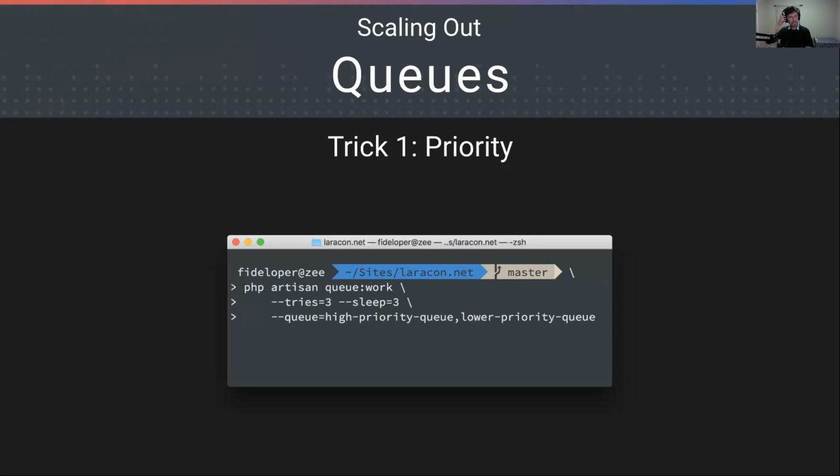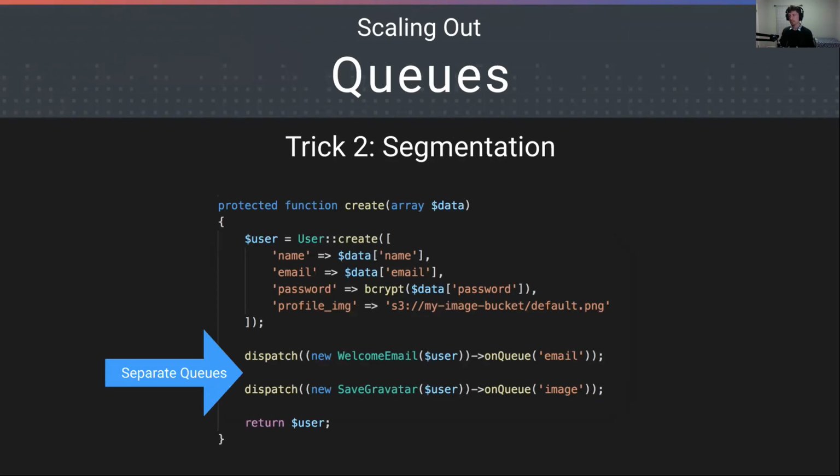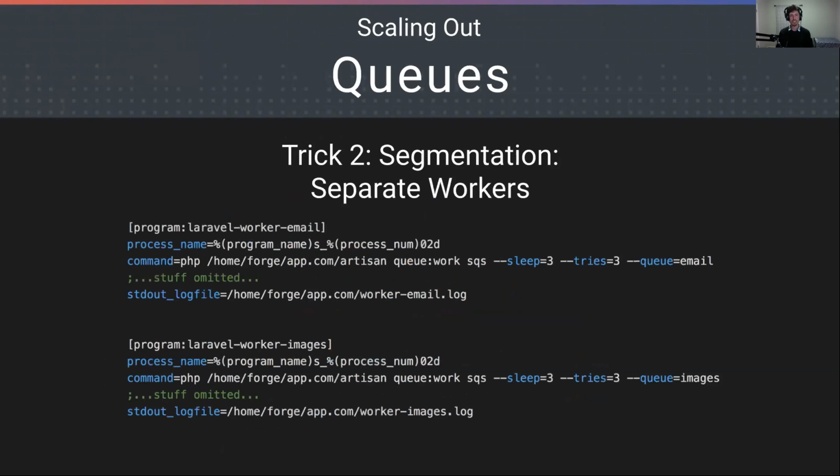Like trick 2, for that reason, is segmentation: create separate queues and have separate queue workers churning through them. In this case, I'm dispatching a welcome email that goes to the email queue, and I'm saving a gravatar that has some image processing that goes to an image queue. And my configuration is different. I have Supervisor, which is the thing that monitors queue workers to make sure that they stay up and running, and starts them when the server starts.